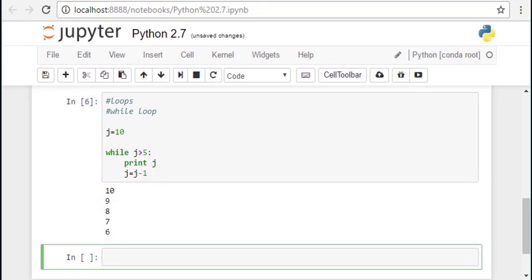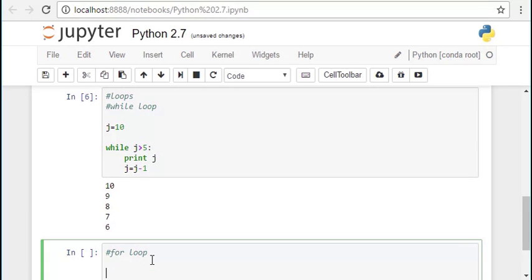So what happens is j is equal to 10, which is greater than 5, and it is true, and it prints 10 and decreases the value of j, and this happens in a loop till j is greater than 5. So that is how while loops work.